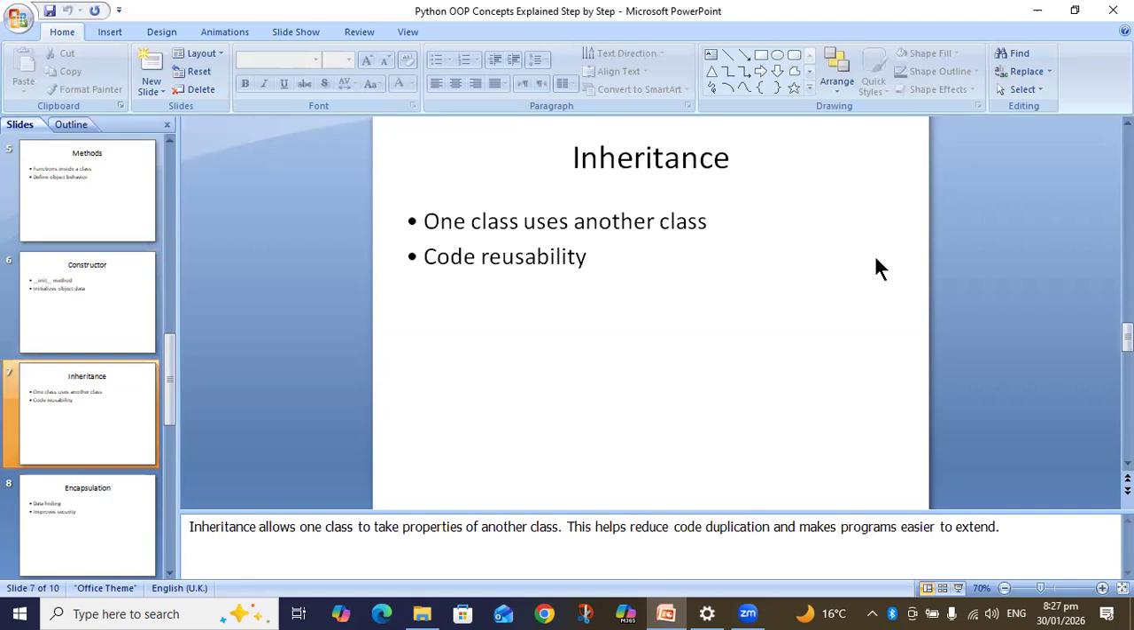Next is inheritance. Inheritance allows one class to take properties of another class. So just like DNA inheritance, same like that, inheritance in Python allows one class to take properties of another class. This helps reduce code duplication and makes programs easier to understand.